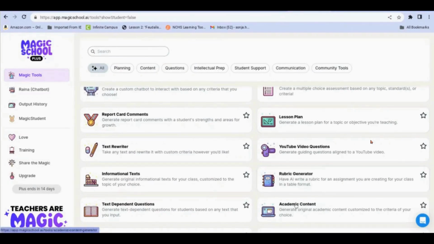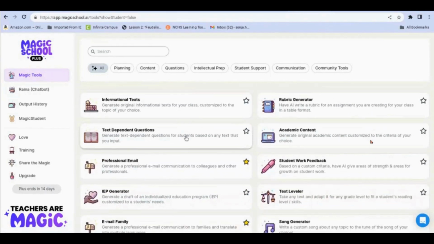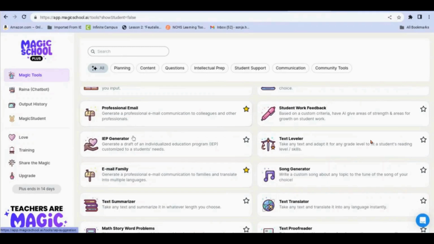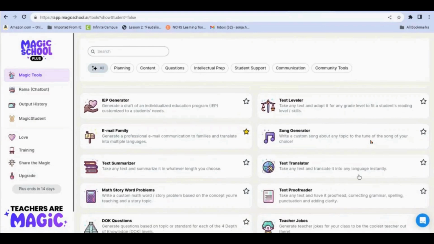A rubric generator, which is something that I struggle with, not because I don't know how, it just seems like it's very time consuming. Text dependent questions for students of all levels. IEP generators, which I know, and I've taught special education before. I like the song generator and I played around with that just a little bit, and I think that's something that the students would really enjoy. Text translators are important.